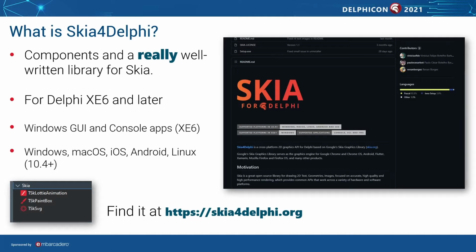It provides a set of components. The main ones you'll see in the little clip screenshot down on the left there. A Lottie animation, which we're going to talk about in a moment. An SK paint box, which is a Skia paint box area, a bit like the T paint box controls that you're probably familiar with. And quite interestingly as well, a TSK SVG, which is an SVG component that allows you to show SVGs quite easily in your applications.